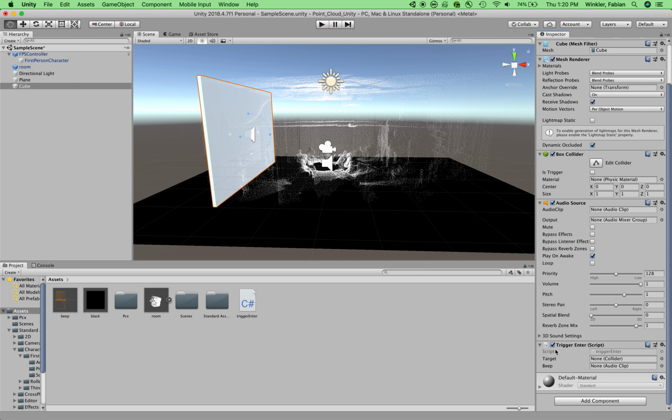And since in the script I have two public variables, one is called target and one is called beep, it gives me these two interactive fields that now I can use in order to drag my other components on here that will become the sound that I can play. This is what is represented by the beep variable, and that becomes my collider that collides with this cube area in order to trigger that sound, and that will be my first person controller.